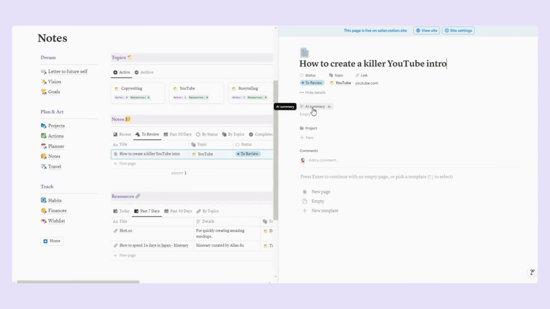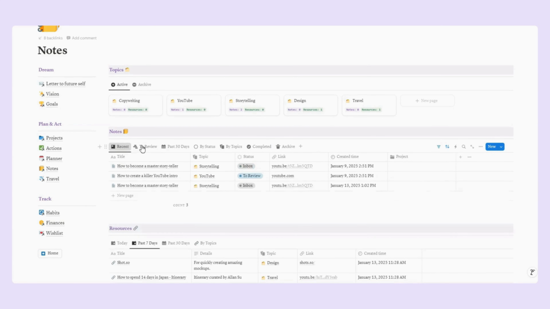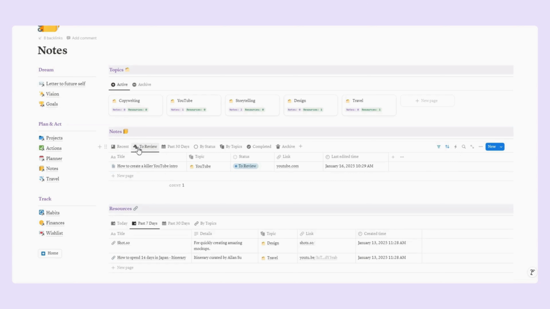Here you also have an AI summary property. So once you are done taking notes, you can use AI to create a summary of your notes. All the notes that you created in the past 7 days will appear here. And all the notes that you need to review once before you mark them as complete will appear here. Then here you can find all the notes that you saved from the past 30 days.